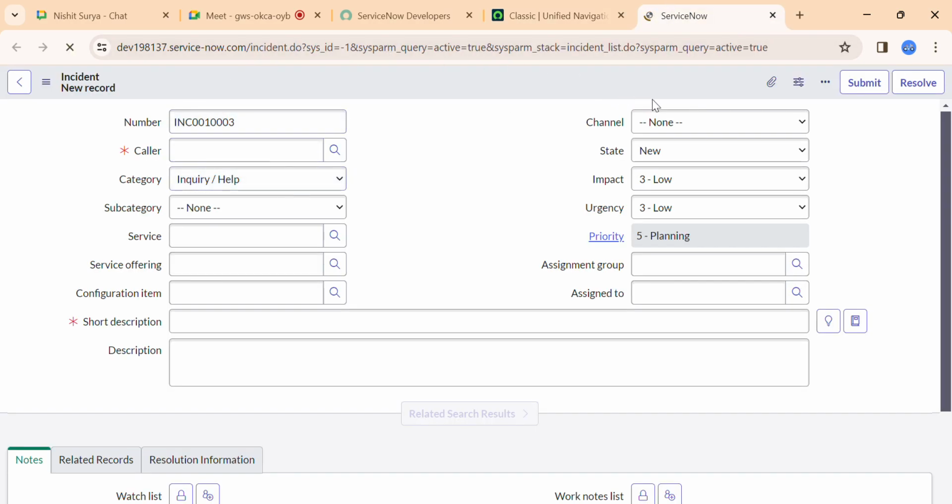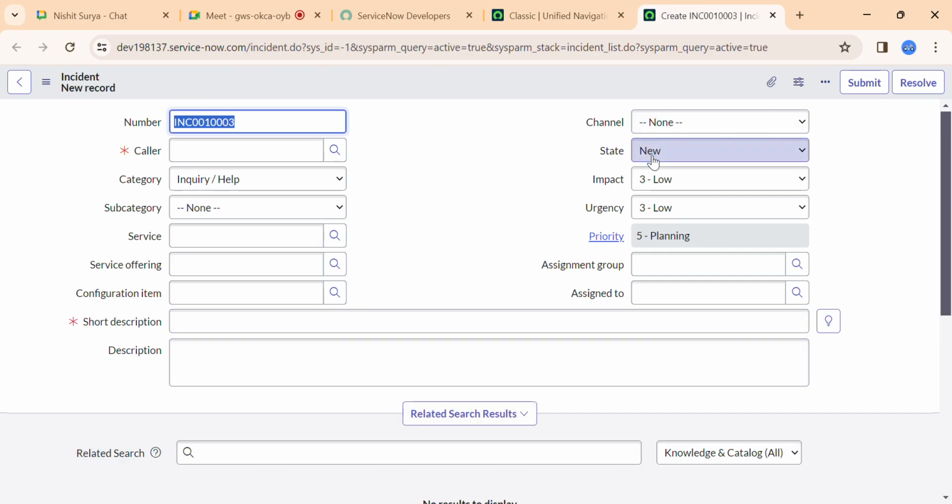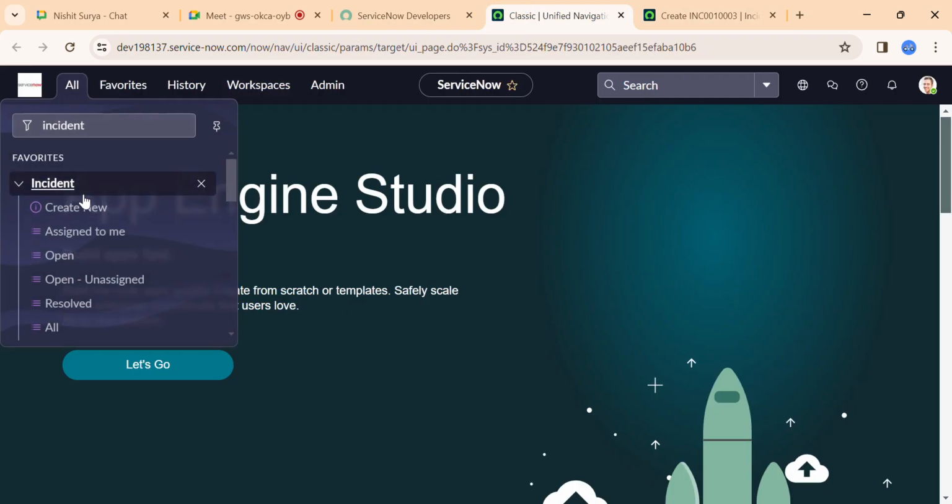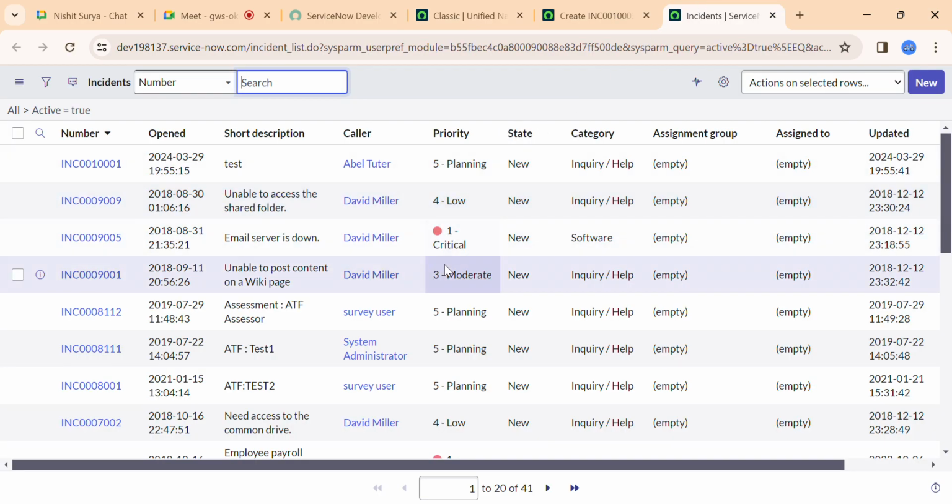So basically, this particular form which is there, we call it a form view. For every record, a single record can be shown in a form view. So in a record, we'll have fields which are related to this particular record. We also have another view. In incident, we have open, assigned to me, open unassigned. These all again come under the list views. If I open this particular module, this comes under the list view.